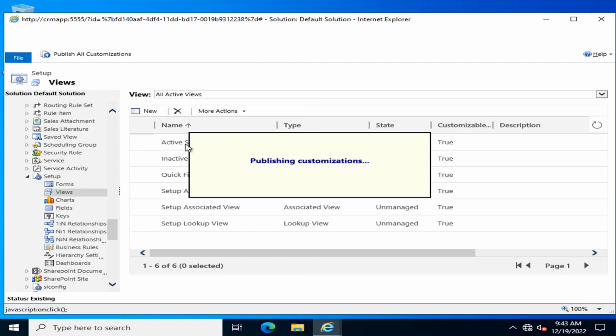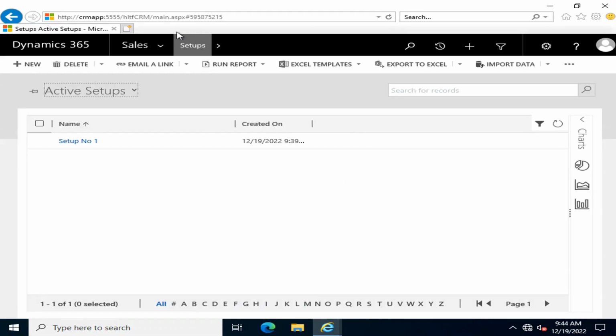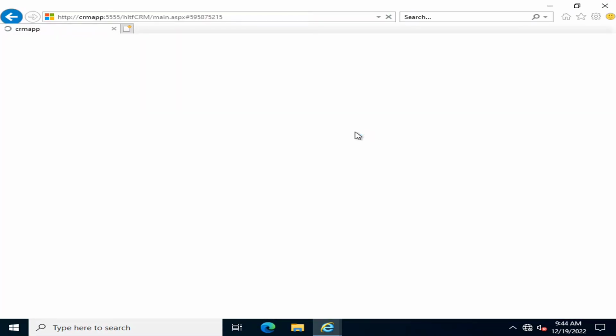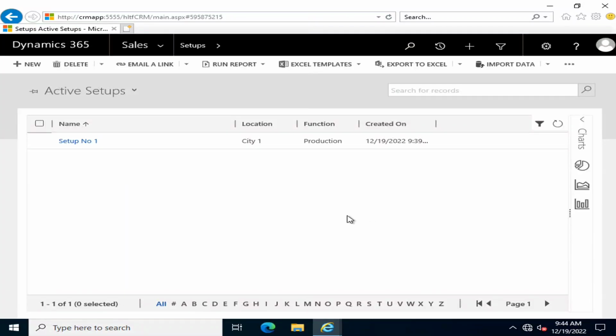the active setups view. And after that, if I go and refresh that page, here you can see the view has been changed. That is, now my three fields, that is name, location and function, are now visible along with the created on column. So in this way you can create your custom entities, you can add your custom fields there, and you can change your default views, or you can create your new views as well.